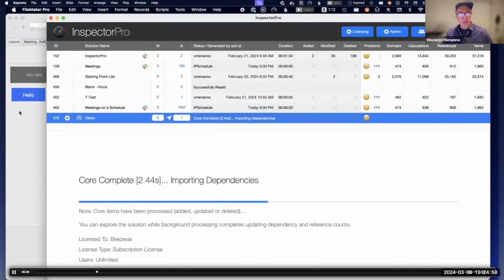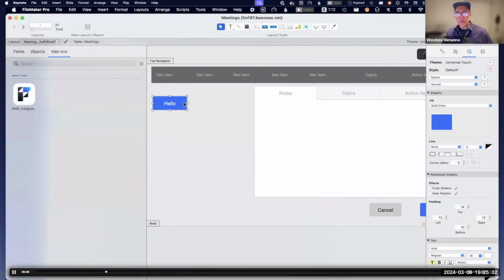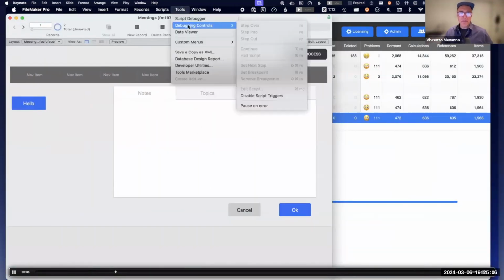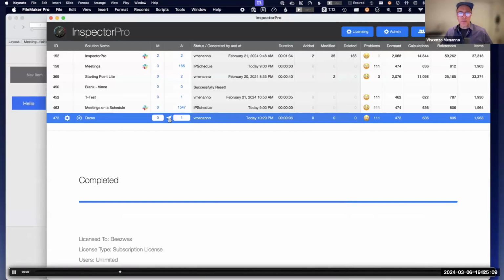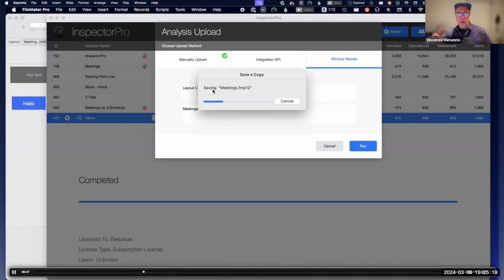Okay, so now the same thing. I'm going to make a few changes here and then I'm going to ask it to run the XML, but I'm going to ask it to run the XML from the window names. So in this case, I just give it the window names in the bottom field, and then I type in a message, hit run, and this will see that you have a window named meetings. It will generate the XML for that file and then send it to Inspector.